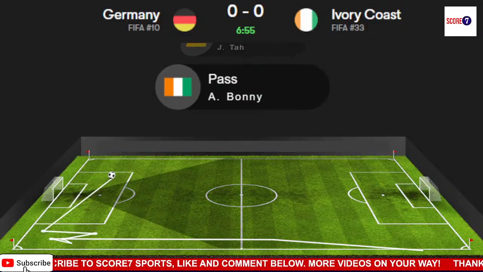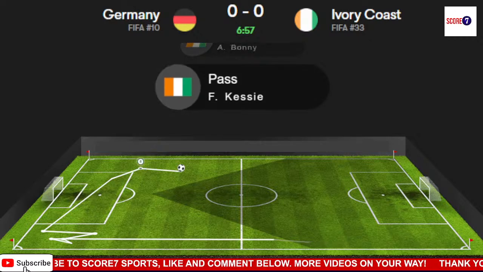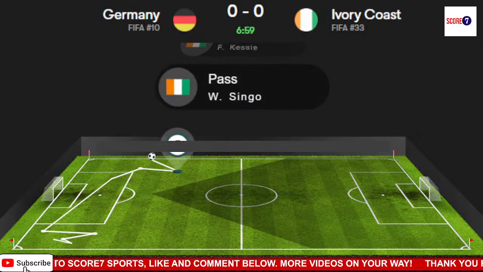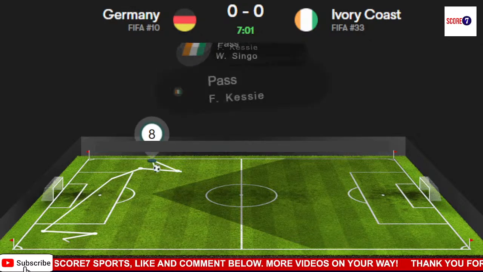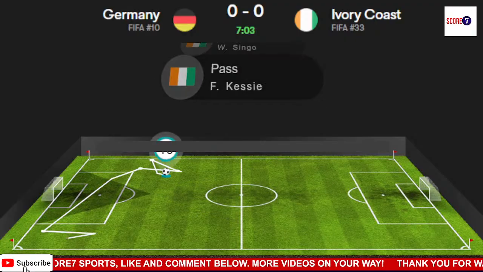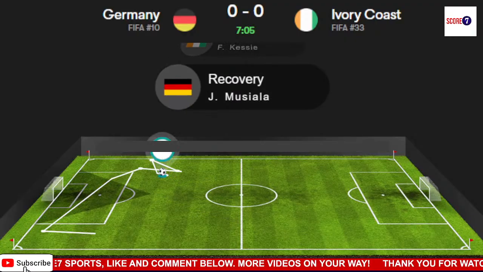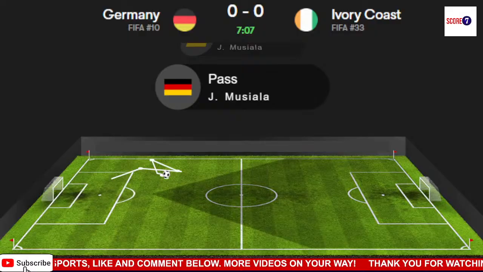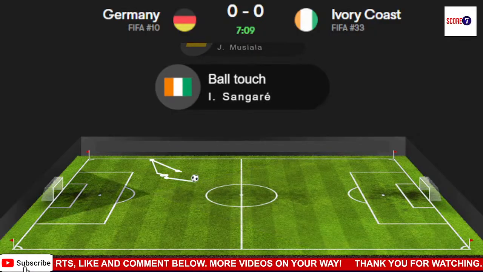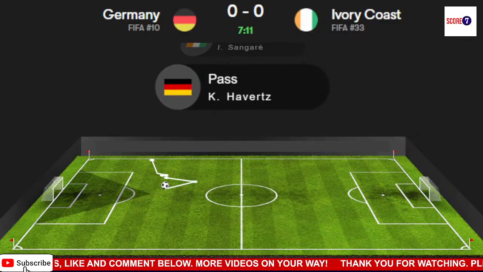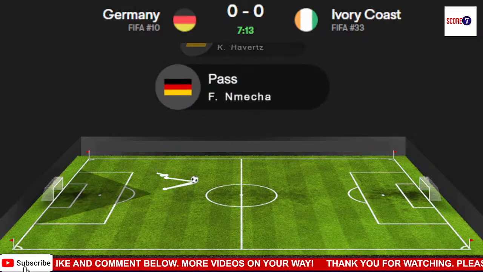Here's Yan Diomande. Diomande works his way through. Two, three white shirts go to ground. Still Diomande puts the ball across. Bonny can't bring it under control on the edge of the box, but the Ivorians still have it with Diallo. Diallo back into the feet of Bonny, who's dragged out to the right-hand side. His pass is poor, and Havertz will come away with it for Germany.